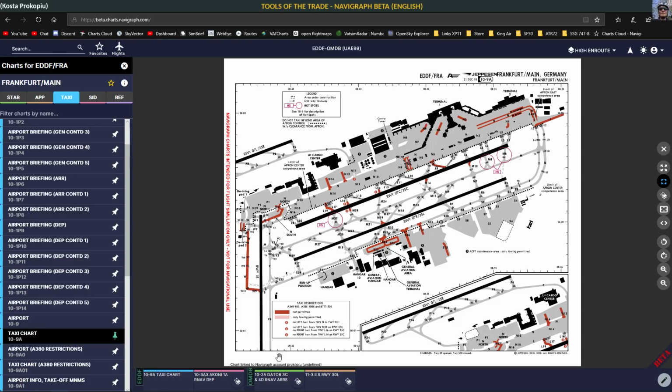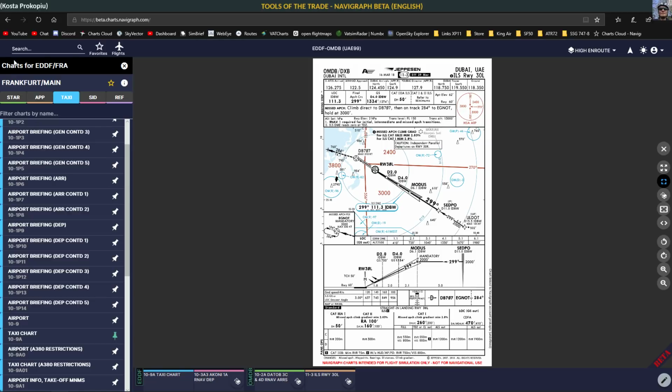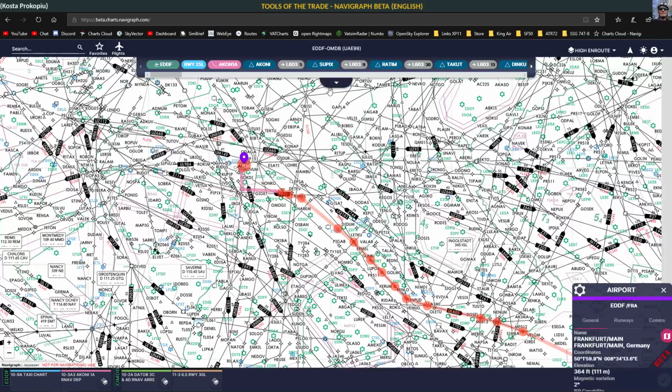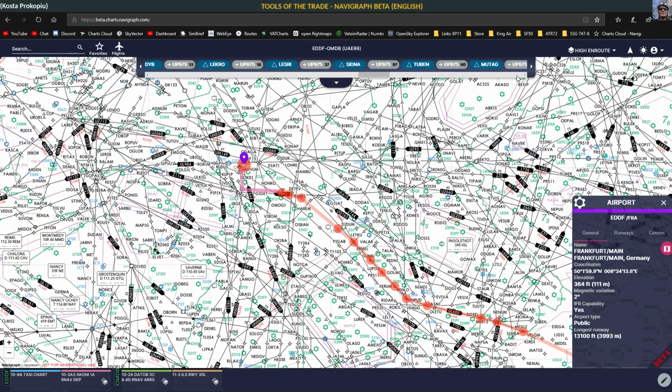Arrival airport here. Then first the RNAV arrival, then the ILS. Here the taxi chart first. And then, aha, that's a nice one. So let's quickly go back to Dubai.